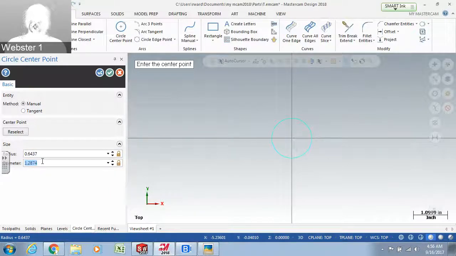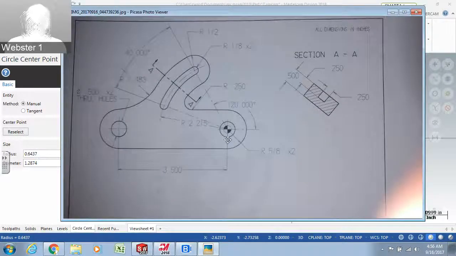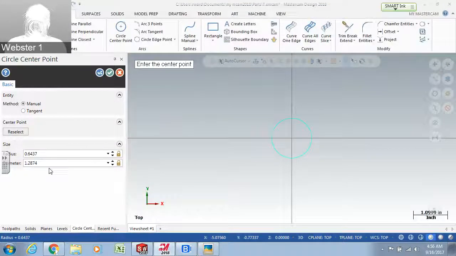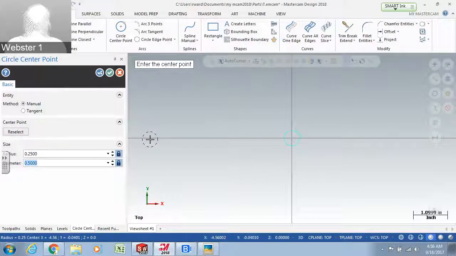So the diameter, we look at our print, the diameter of that is 2 holes at 0.5, and they go all the way through. So 2 holes at 0.5. So put in 0.5 for the diameter. If you had to do multiple holes, you could lock this in, and this would always stay the same. So we could go ahead and put our other hole over on that other side.